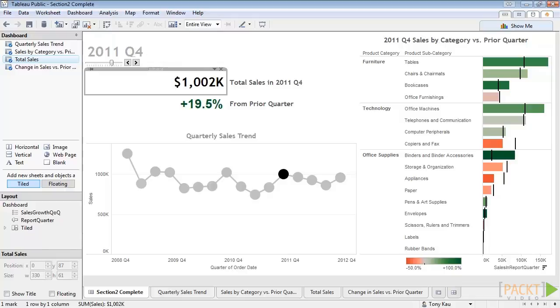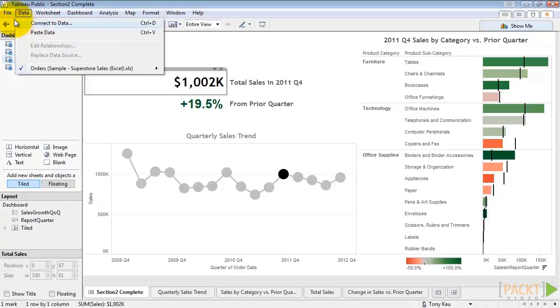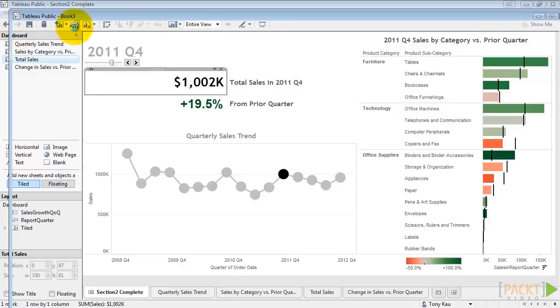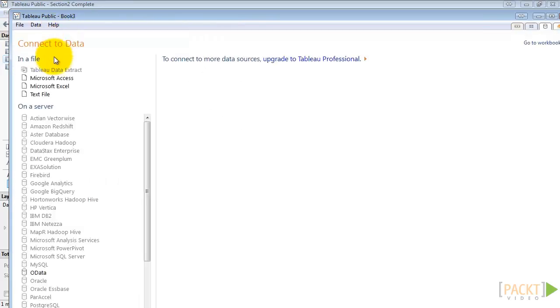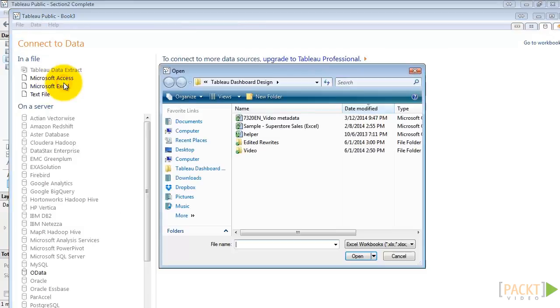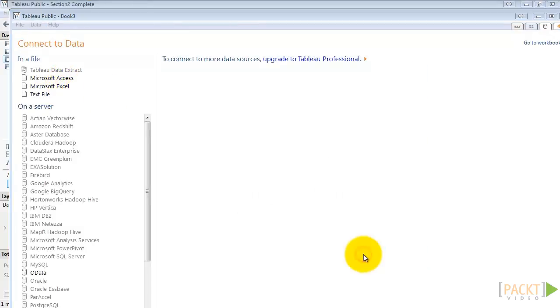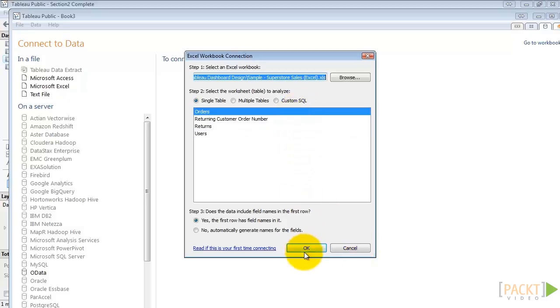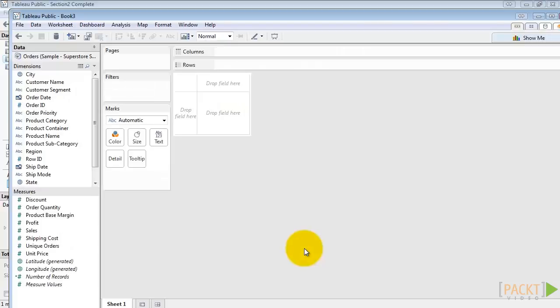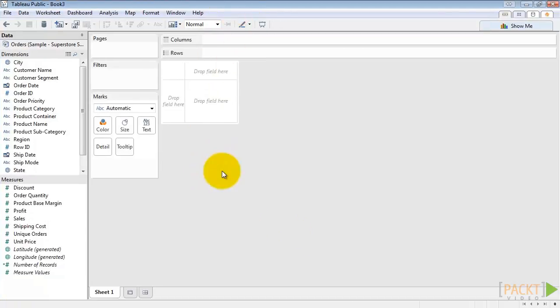Let's start by creating a brand new Tableau file. We'll connect to data, our Microsoft Excel file, with our Superstore sales. We'll connect to the orders table. And now we're ready to go. The first thing we'll do is to create a parameter. We need a parameter to allow the user to select which quarter they'd like to view.